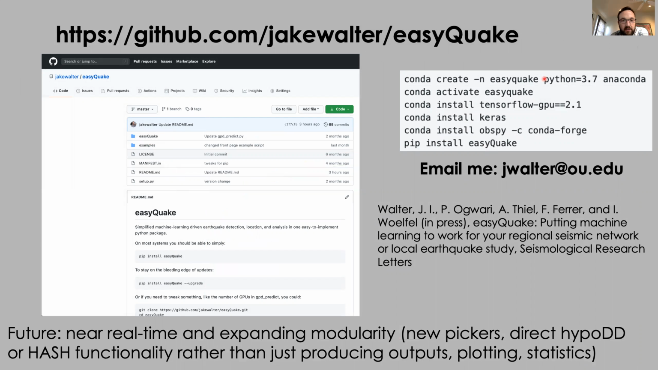And we've tried to make it pretty seamless and easy to install on systems that have a GPU accessible. It should take 6 lines or less. If you have some trouble getting started or want to think about possible applications, please feel free to email me. You can cite our paper here, which will appear in SRL shortly.